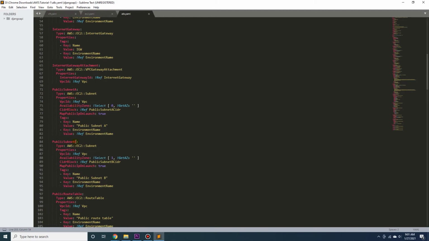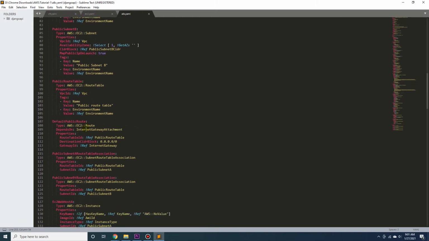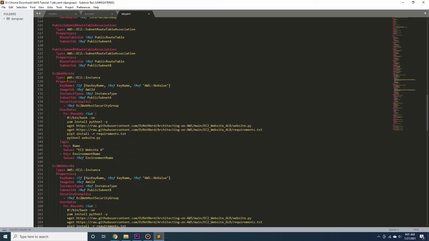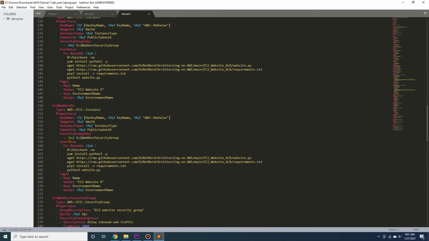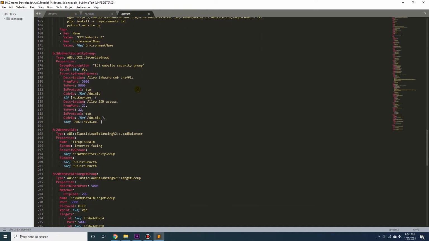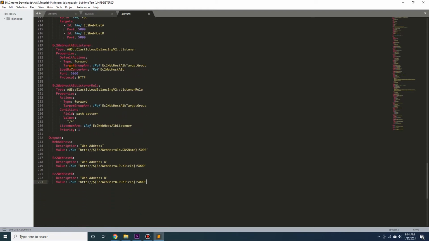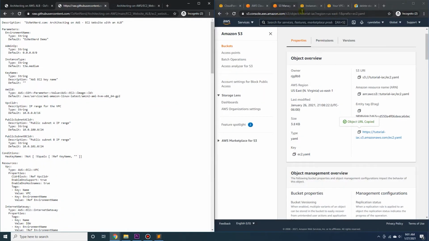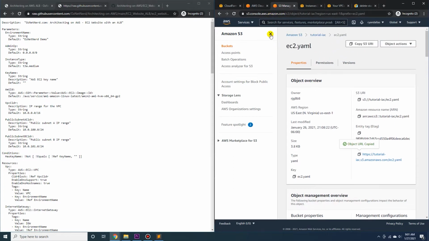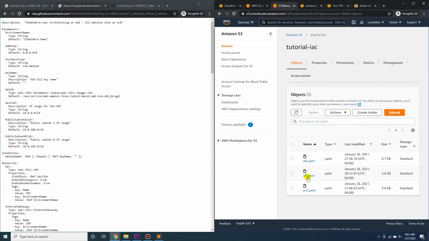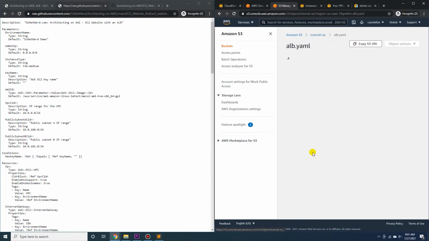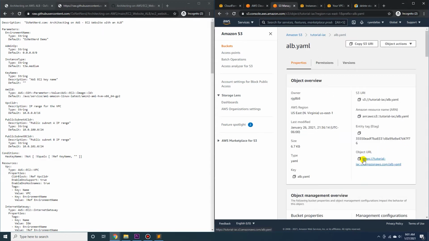Okay, so we got our subnets, subnet A and B. We have our EC2 instance 1 and 2. Here's our security group. Here's our load balancer. Okay, that's it. As always, upload it to S3. I got it under alb.yaml. Here's our URL. Okay, going back to Cloud Shell.